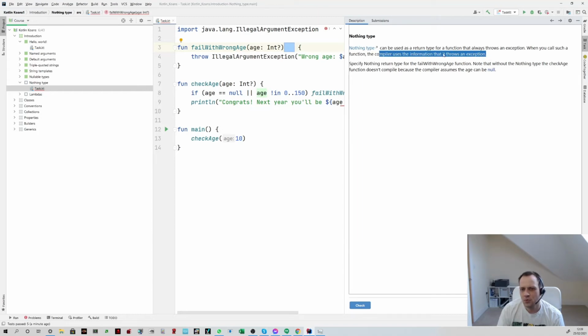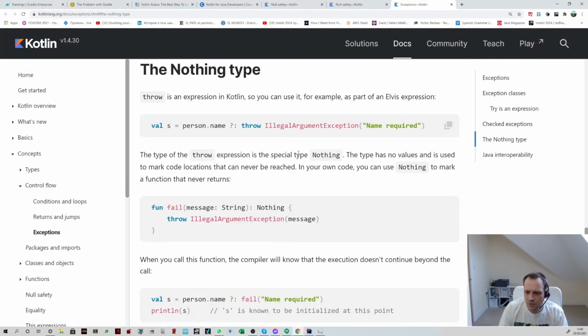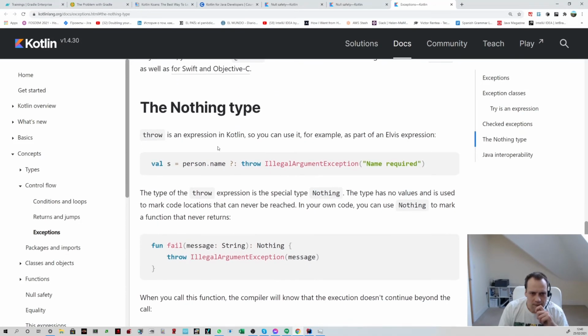Yeah, I'm not sure what the author wants to say here. Specify nothing return type for fail with wrong h function. Compiler assumes the h can be null. Okay, let's see if that's not too long. Yeah. Throw is an expression in Kotlin, so you can use it, for example, as part of an Elvis.